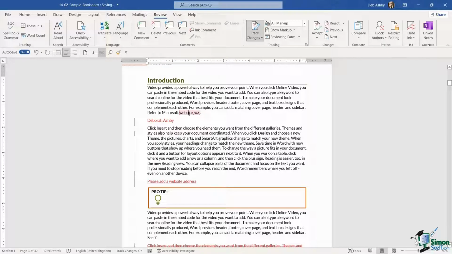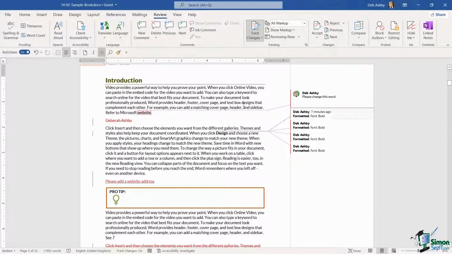So now if we're going through and reviewing these changes, I'm going to say that I want to show in balloons, comments and formatting, just so that I can see those comments. So this first one here, please change this word. So maybe I think, no, the word is fine as it is. What I can do is I can reject this change.